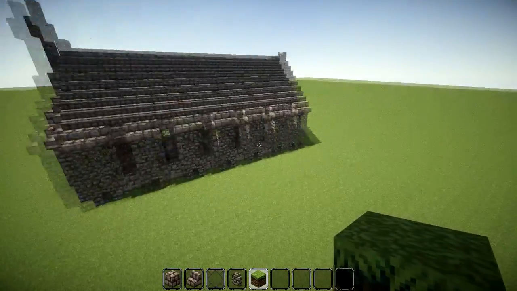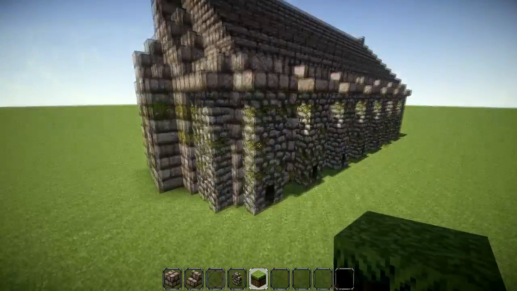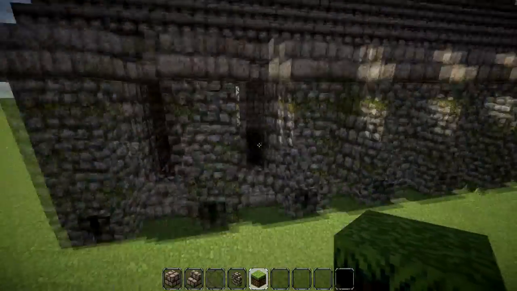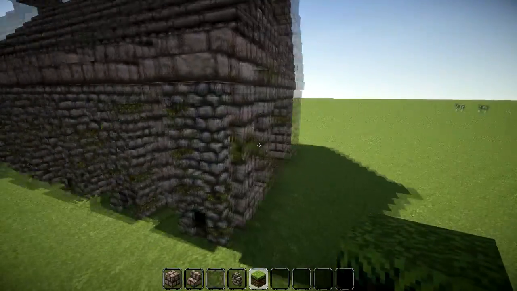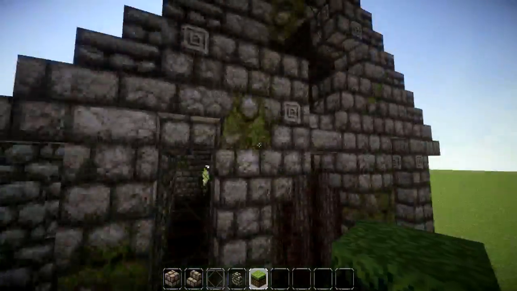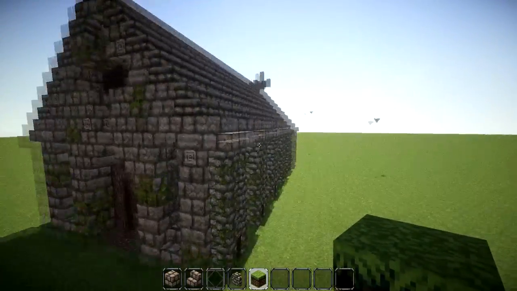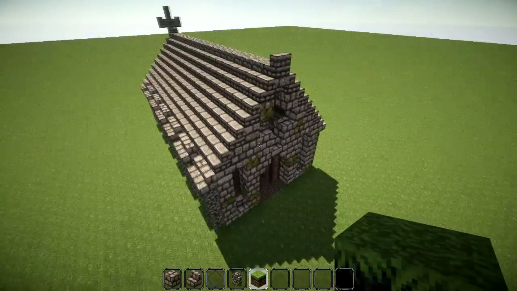You can see here, especially when you start mixing in the cobblestone and the mossy cobblestone, especially when you mix those two together, and also with the mossy bricks and the cracked stone bricks and all those kind of things, that actually adds to the build.